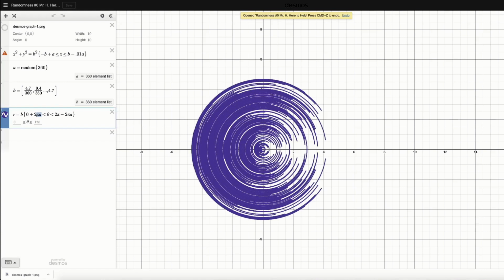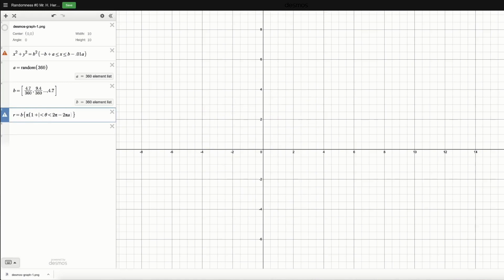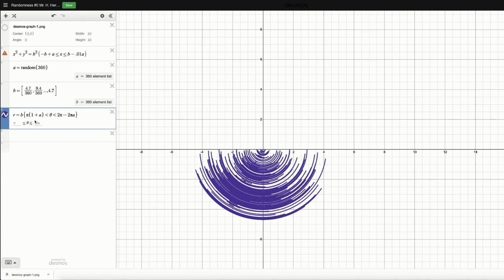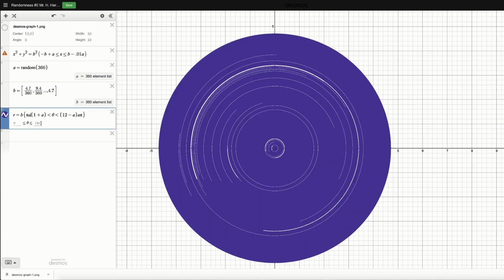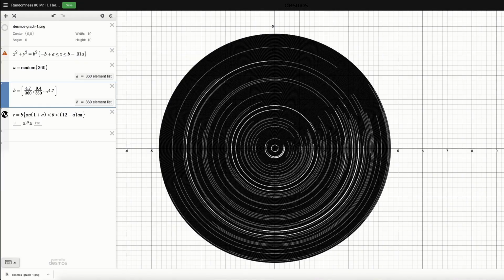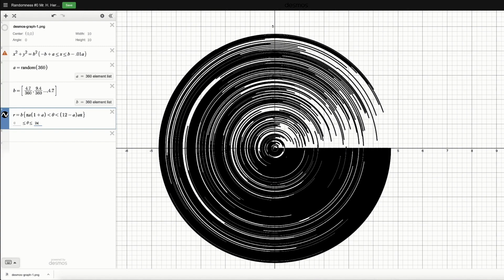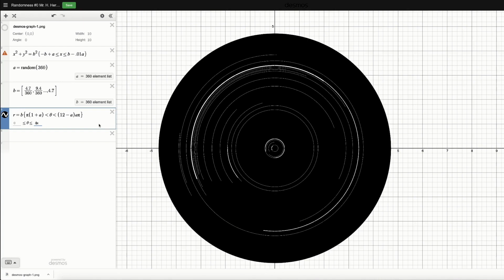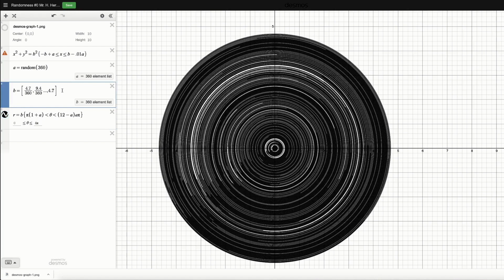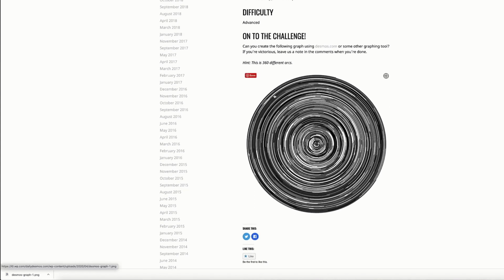So let's see. What if I did pi times 1 plus a, and I did up to, let's see if I only went to 2 pi. Oh. Oh. So check this out. This is interesting.